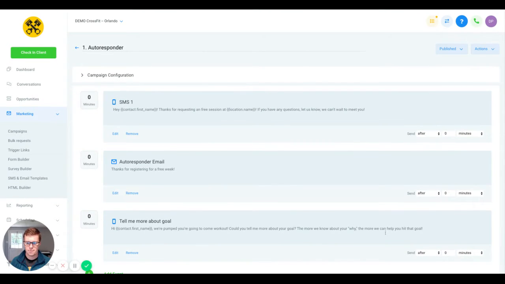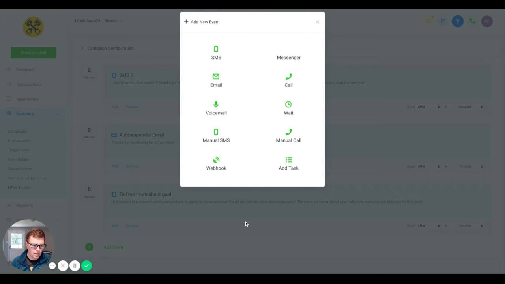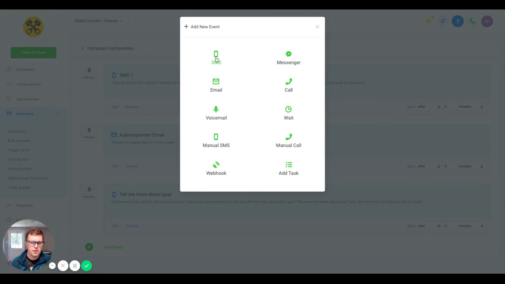I can time these out. This is just a demo account, so I don't really have it timed out, but let me show you this event. You can put all these in. I can send a text. I can send something via Messenger. I can send a voicemail drop. If you've ever used, I can't think of the name of the app, you can essentially record a voicemail note and then upload it in here.